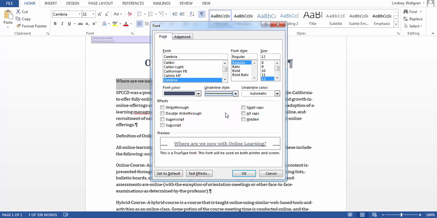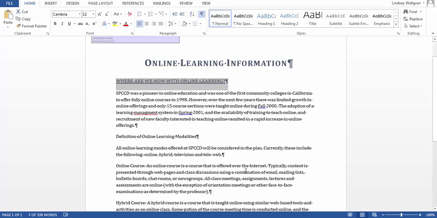Change the underline color to blue-gray text 2, so we want our underline color also to match. In the effects area, click the all caps checkbox. Click OK to close the font dialog box. So if we did all those steps correctly, it should look like this. Okay, now we're going to go on to step I.